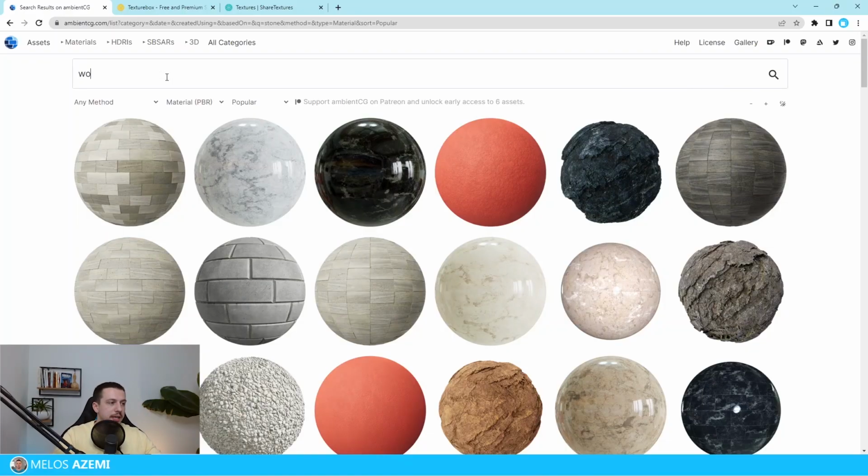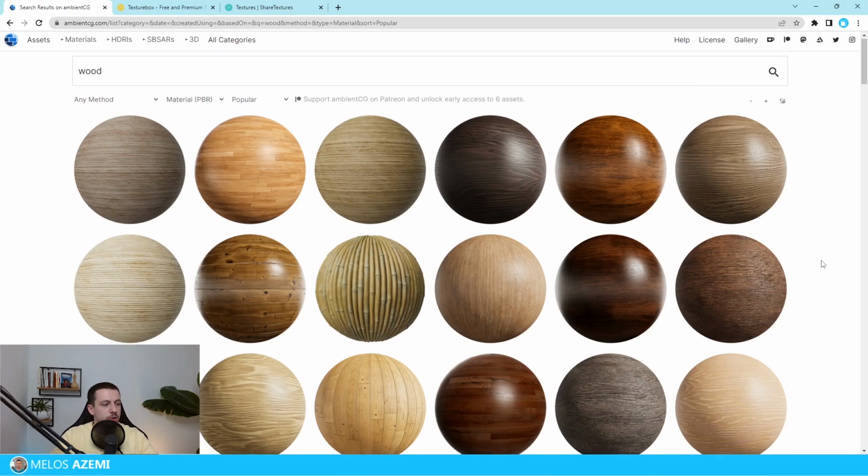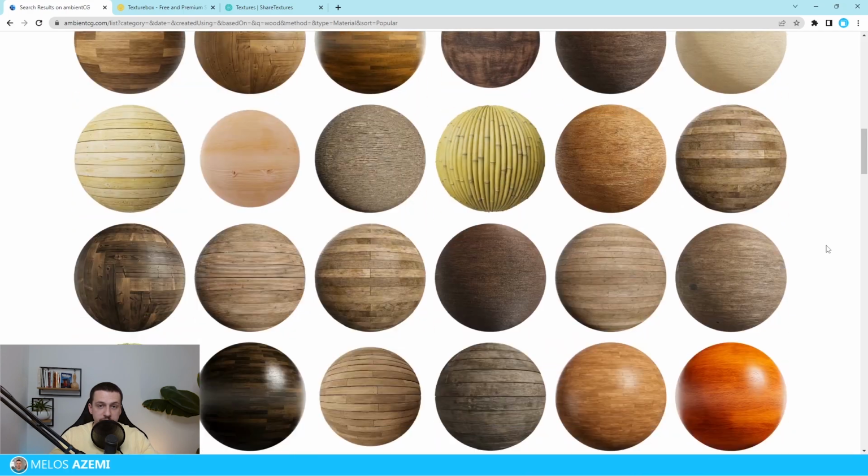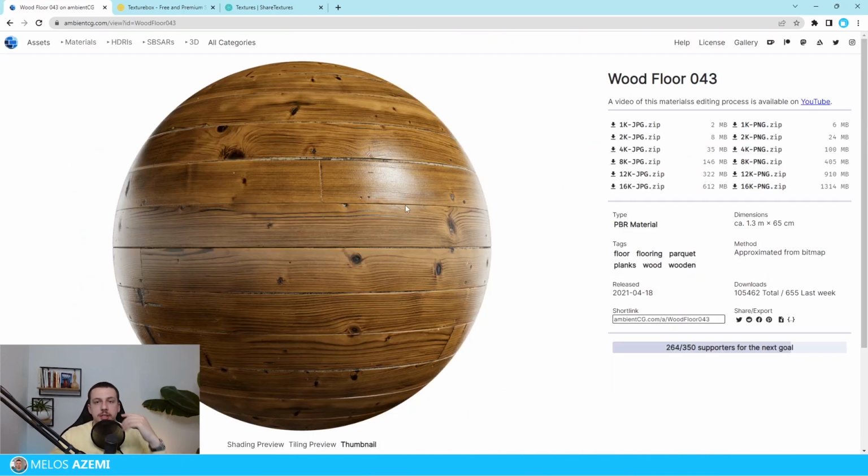For the sake of the example of this video, we're going to get started with a wood material. So I'm just going to type in wood, and then we can just scroll down a little bit and kind of see what would fit within our needs. So I chose this one just for the sake of the example on this video. And then once you open and click the material that you want to download, you can see that there's a preview of how the material will look like when you actually import it into your rendering software.